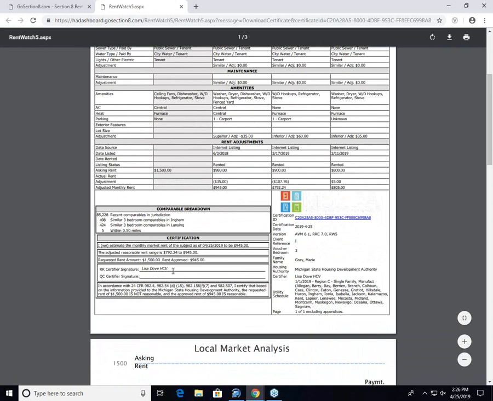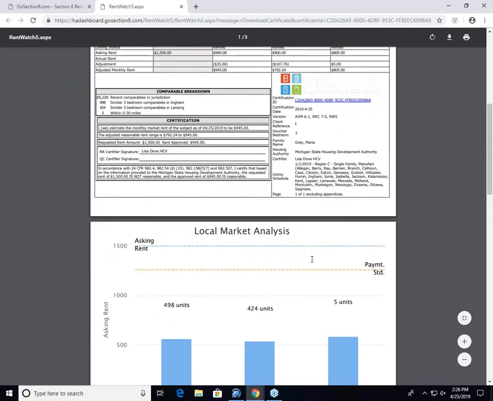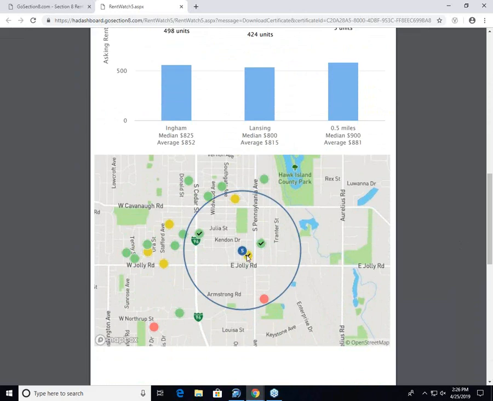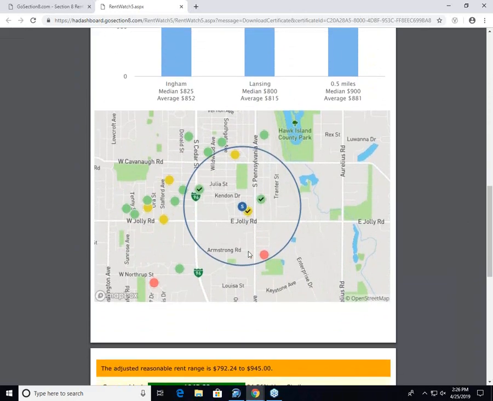The requested rent is $1,500. Here's my electronic signature again. Here's the utility schedule, and here's the person's name. Here's your local market analysis. Here's where the subject unit is, and here's where the 3 comparables were, which is in very close proximity. They're within this circle range, which is very good. And that tells you how close they were.